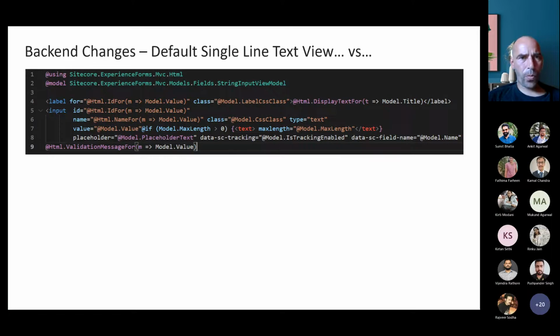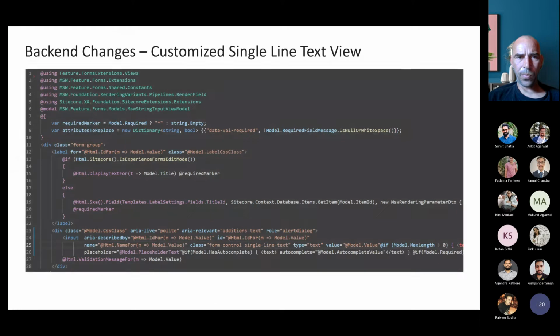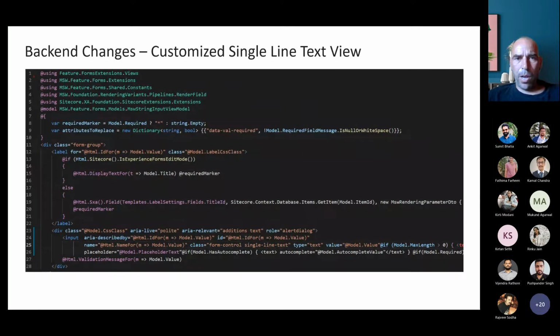This is the default Sitecore view of a single line text field. It's straightforward, but with all our changes, our one looks like that. So there's much more. I will use this screen later in the slides to show you the changes which affect several areas of this code here.